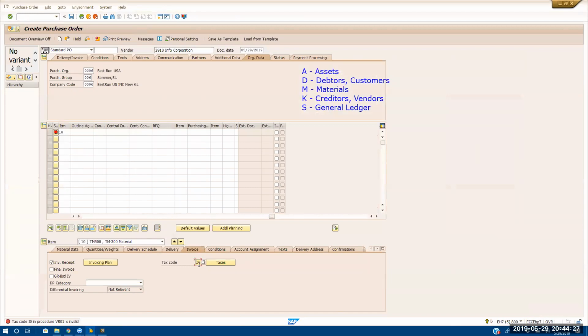Yeah, there you go, Texas, right? So I'm going to remove the tax for now. Okay, I just say enter.